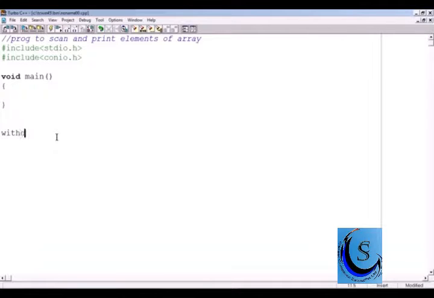Suppose without an array you want to calculate the sum of 1 to 10 distinct numbers. In that case what will we do? First, declare 10 variables, right? Here you must need 10 variables. For example, you declare n1, n2, till n10. The first step is you must have 10 variables.